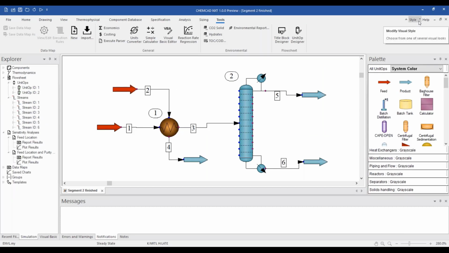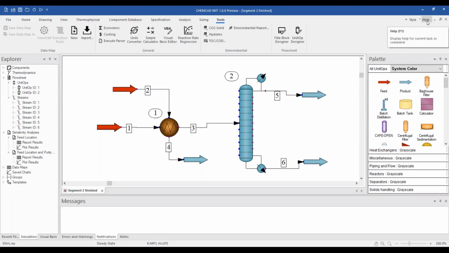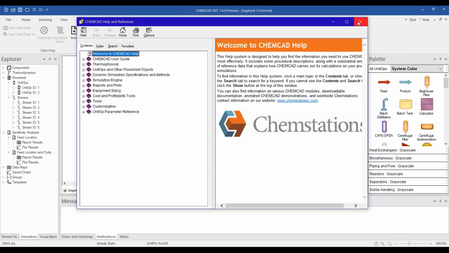Next to it is the style button. Style is something that Microsoft includes with all of their Office products. You can change the color scheme of the program. In the next version of CHEMCAD, we have the light as the default, but you can change it to something else, to gray if you'd like. We have white, dark also. We'll change it back here. Next to the style button is the help button, while we wait for that to regenerate. If there's a need to access CHEMCAD's help files, the command for that can be found there.